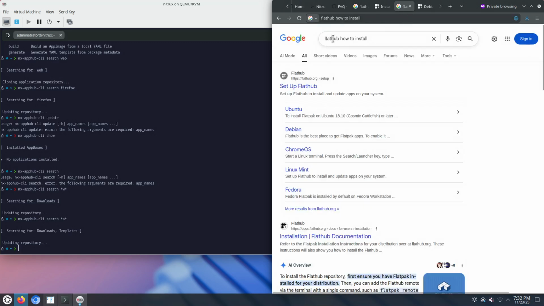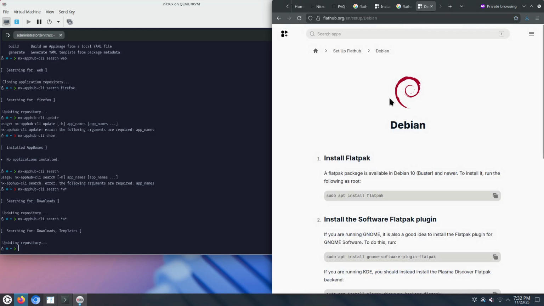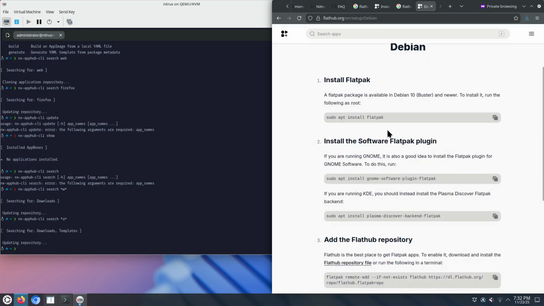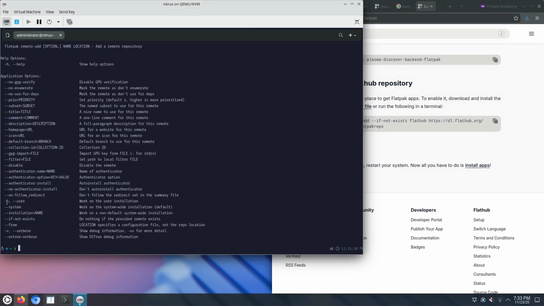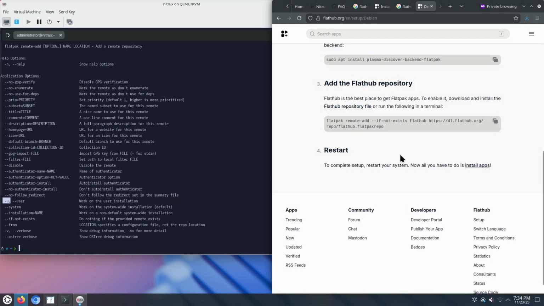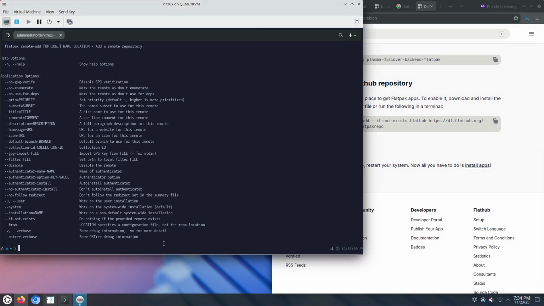On Google, I searched "Flathub how to install". It asked me the operating system. It doesn't matter because Flatpak is already installed. So the only thing that we actually want to do is to add the remote for Flathub. We could install it system-wide or per user. Let's install it per user. It says that we should use --user or -u. So let's do that: flatpak remote add -u.